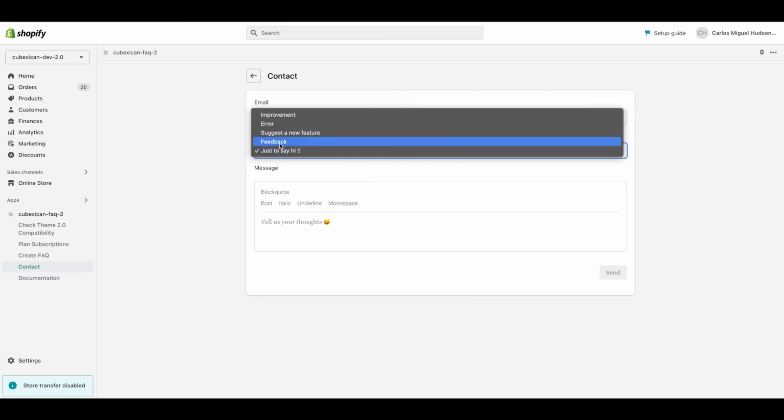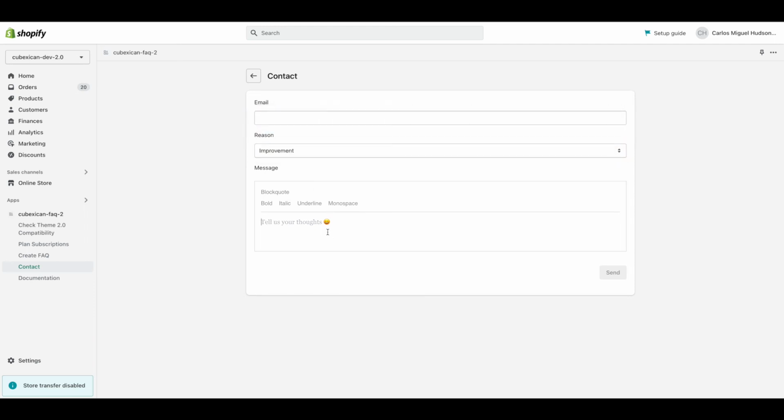You can send me feedback, or suggest a new feature maybe. That's something that I will be keeping in mind, so in that way the application can keep evolving, and I can continue giving you more features and you feel happy with it. If there is some kind of error or improvement, just feel free to send me anything that you want.